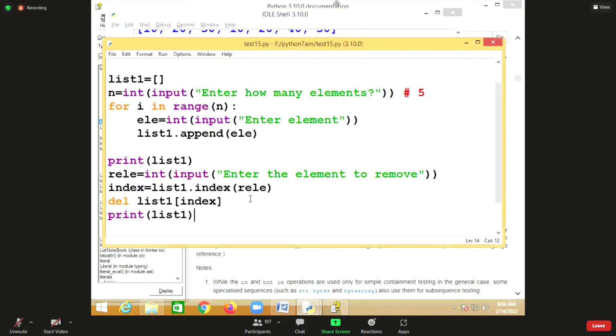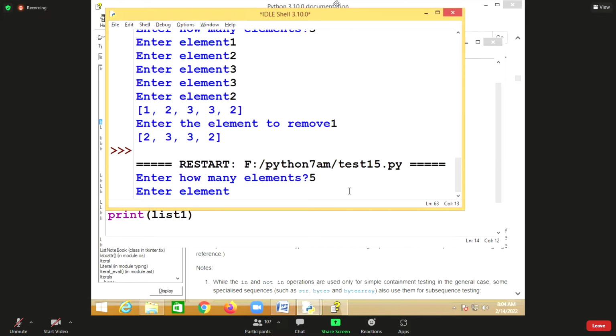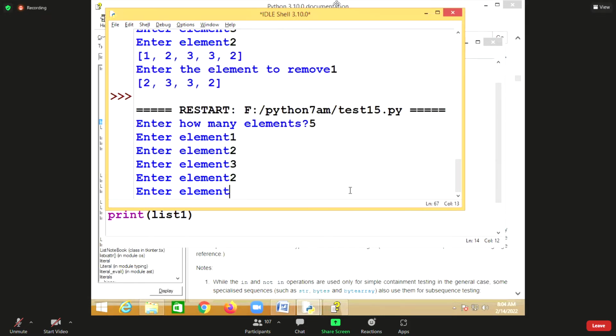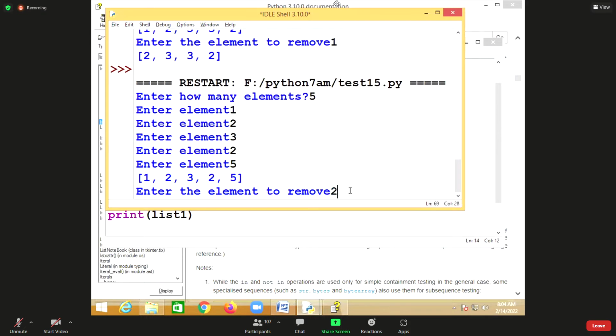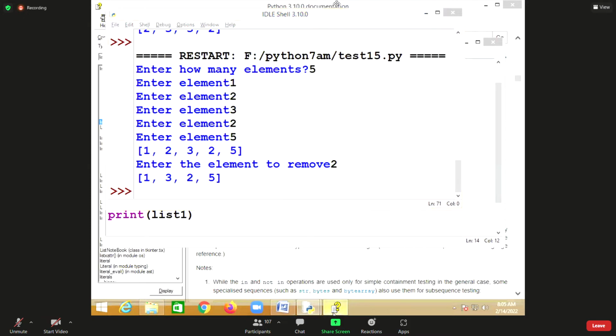Okay. Suppose if I run this again, how many elements I wanted? 5 elements. 1, 2, 3 and 2, 2 and 5. So I want to delete 2. But 2 is there how many times here? 2 times. But if I say remove 2, how many times it is removed? Only one time.